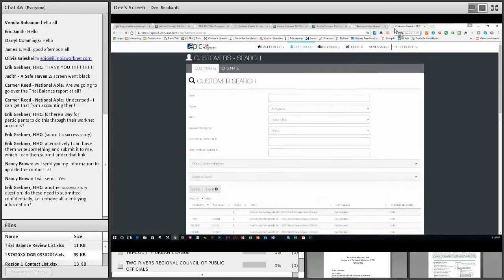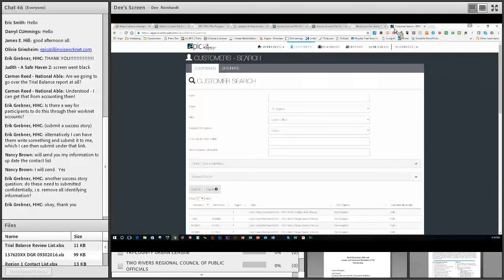Another success story question, do these need to be submitted confidentially? Remove all identifying information? Yeah, unless you get written consent from the customer. In fact, we have photo consent forms on the resource page, so if you do want to include a photo, you need to have them sign that consent form. It's nice to have the name and location information, but they may not want that on an international website. So it's just up to you and your customer what they want to do with that.